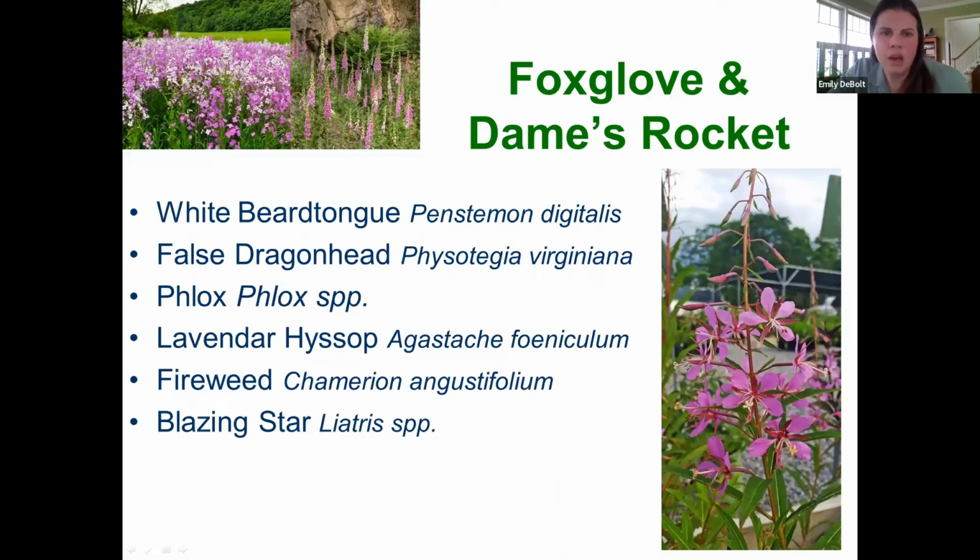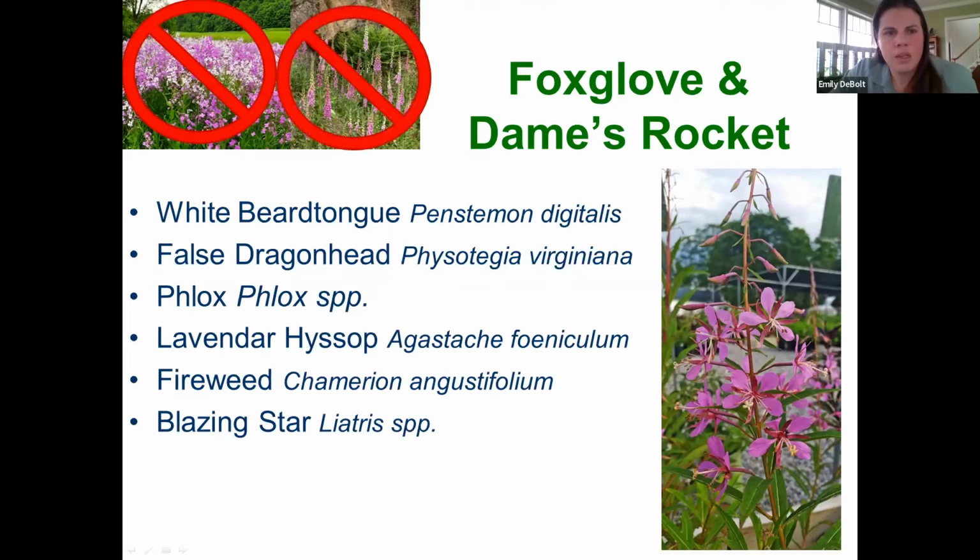Now we also have foxglove and Dame's rocket, two more that we want to avoid. Dame's rocket is the one that I will hear people ask about, like, do you have that spring phlox? That spring phlox that I see blooming on the side of the road, I want that. So it is not phlox, it's something called Dame's rocket. If you get up close, it only has 4 petals instead of 5. And so you don't want that, unfortunately. I know you do, but I'm telling you, you don't. But here are some alternatives that you could have instead.